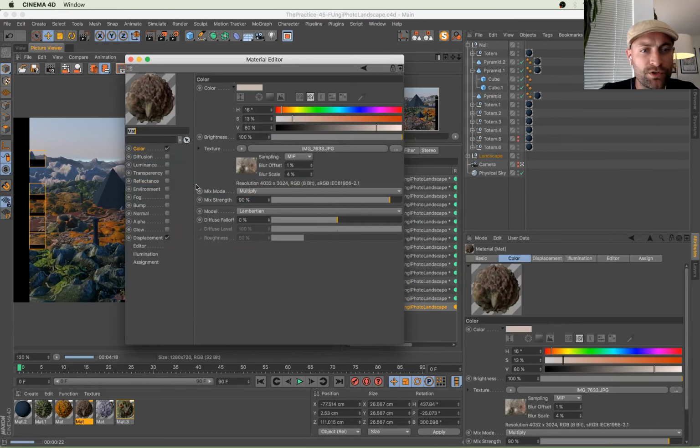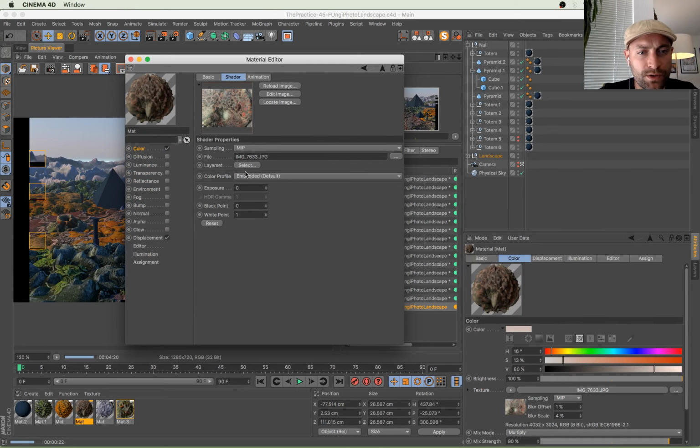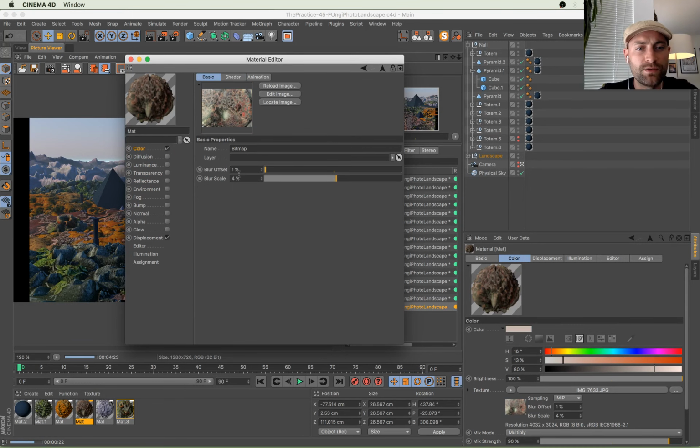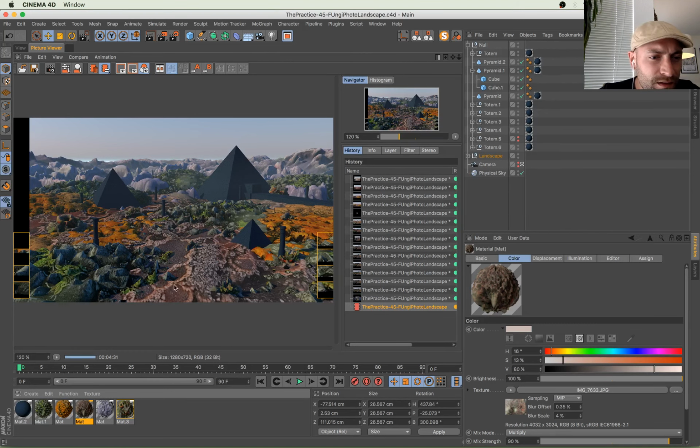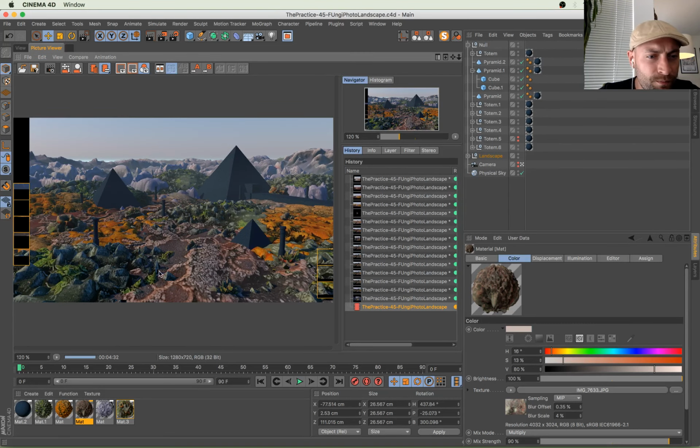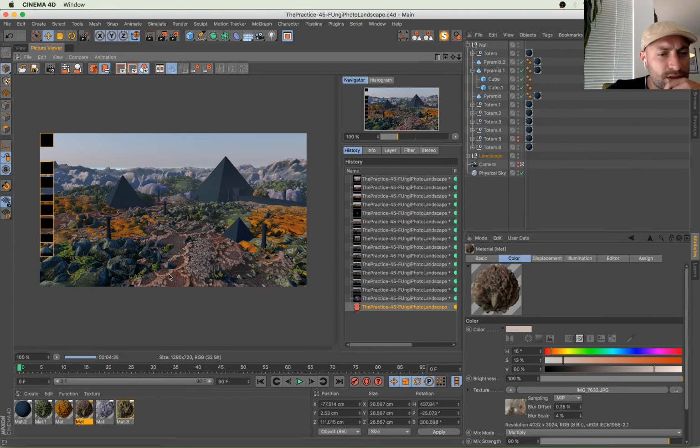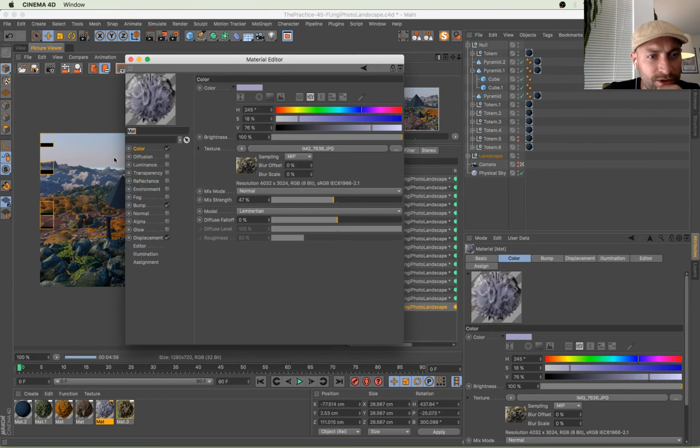I think that 1% of blur may have even been too much. So I wonder even, can I do 0.5? Do 0.35. Awesome. Yeah, so this is looking really, really cool. It's kind of reminding me of video game art to a certain extent.